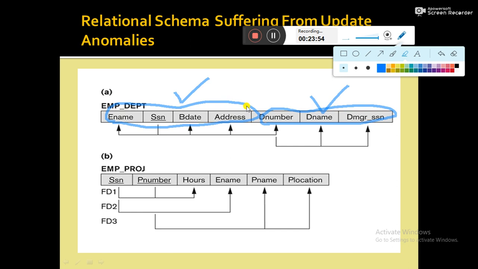So we have to separate it. How to separate it? We have to design a relation named EMP, which should contain employee name, social security number, birth date, address, and department number, where SSN is the primary key and department number is the foreign key. And then create another separate relation DEPT, which should include department number, department name, and DMGR SSN. And here department number is the primary key.